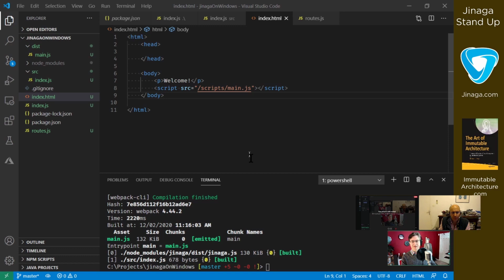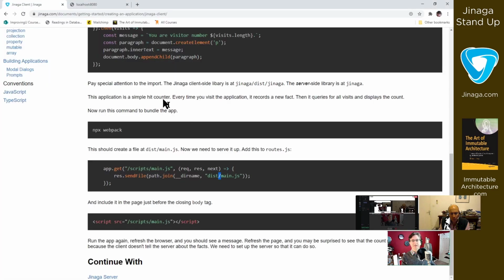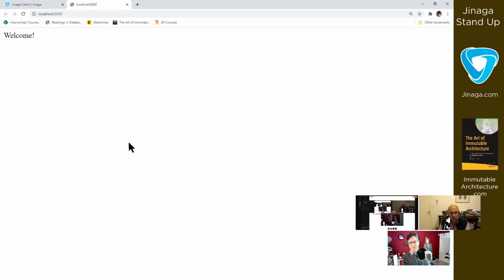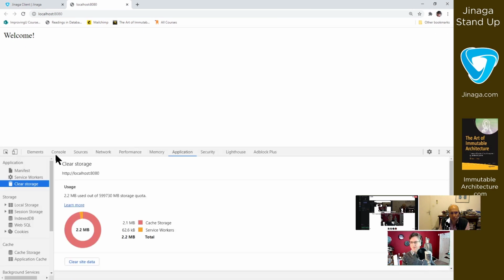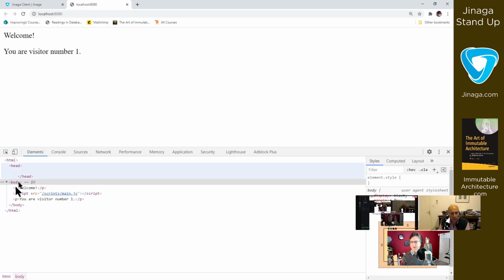So with that, I should be able to do node index, get that started again, and then here, when I take a look at the elements, yep, now I can see what's on the page. Refresh, and now I've got my script running, and it even did the thing and showed me that I'm visitor number 1. So it's definitely loading the script.